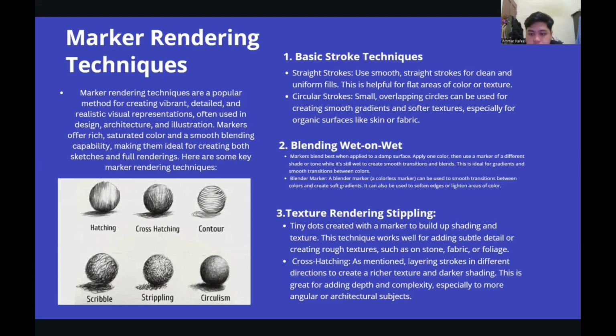Number 3, texture rendering, stippling. Finish dots created with a marker build up shading and texture. As mentioned, layering strokes in different directions creates a richer texture and darker shading.